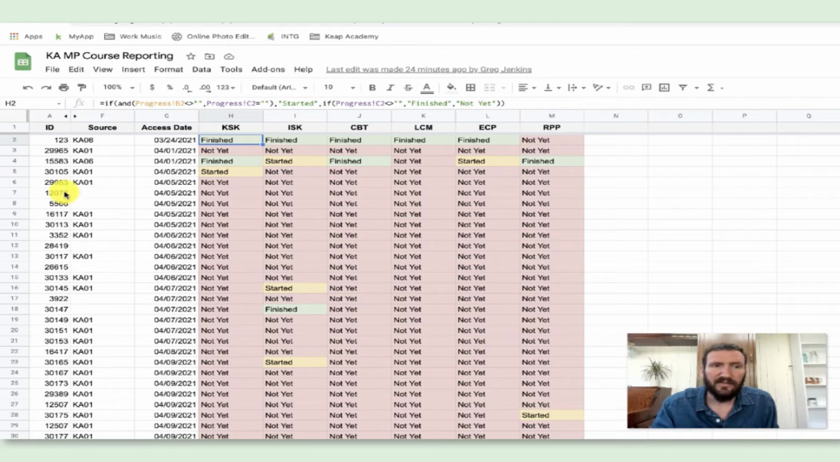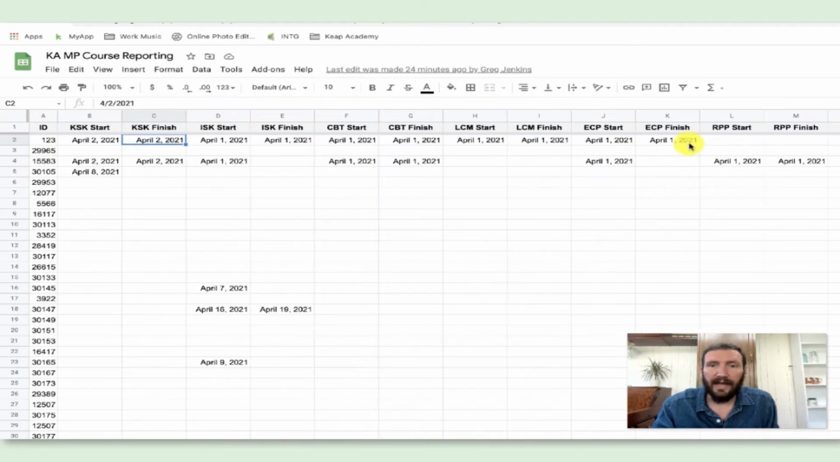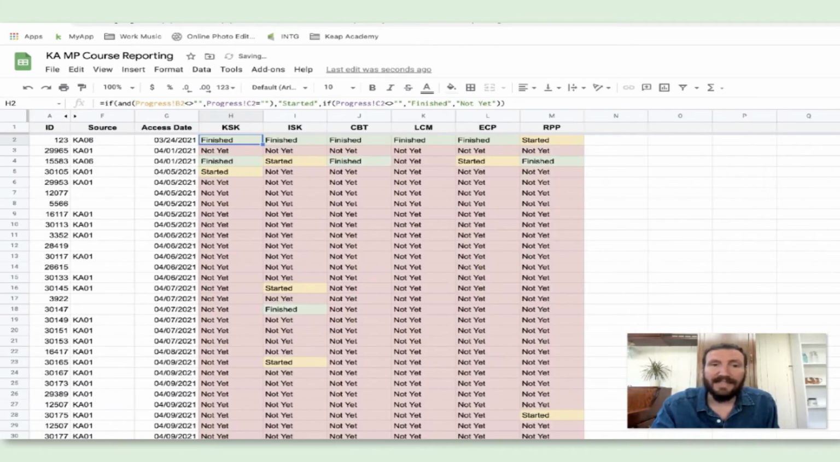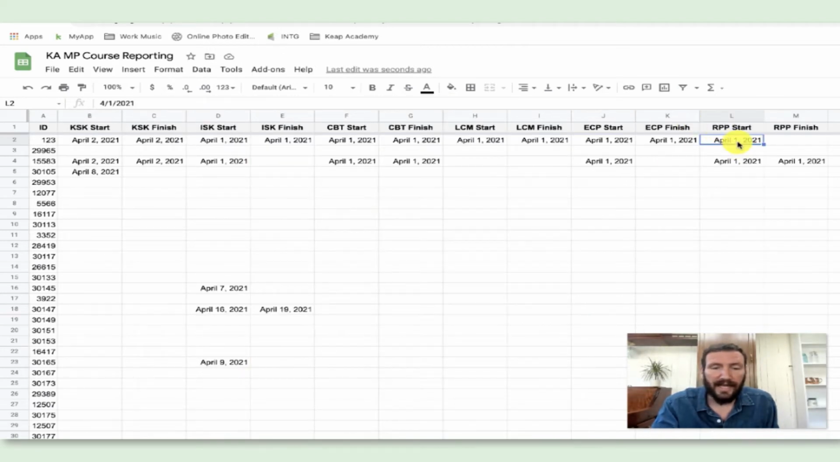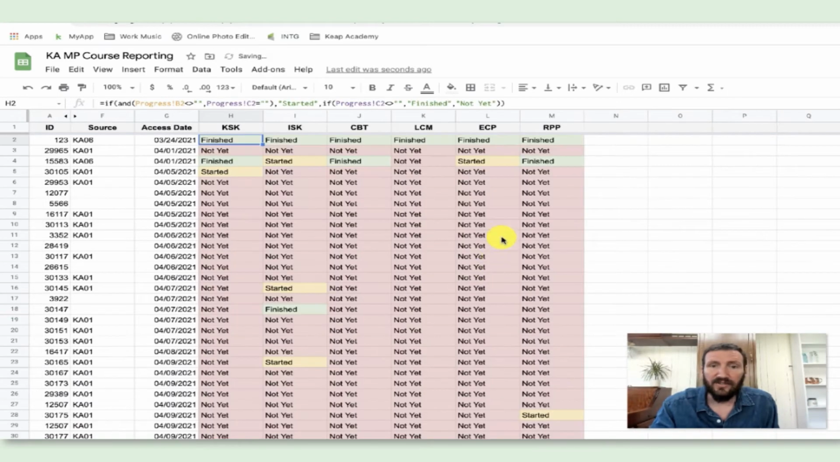So we can, this first one is a test. So we can actually fill in that first date here. So let's do start, and then we should see it changes to started. And then if we also fill in a second date here, we'll see it changes to finished, right?